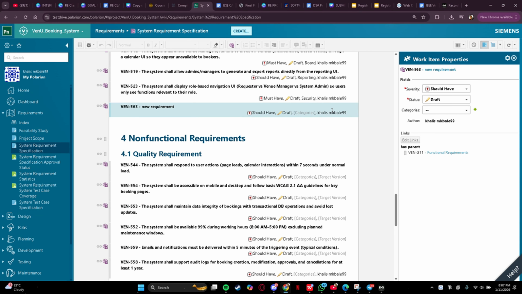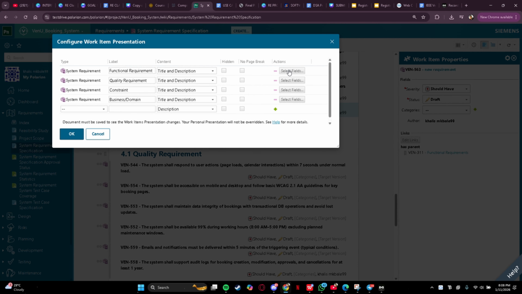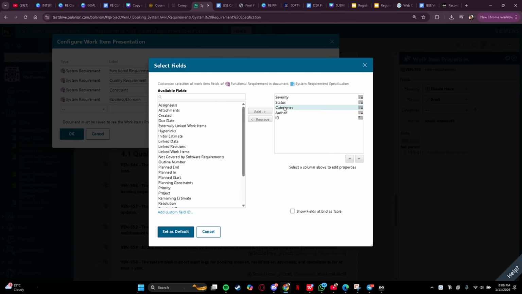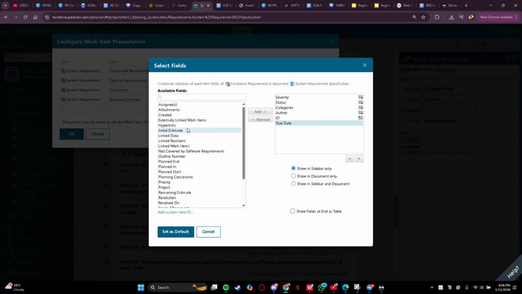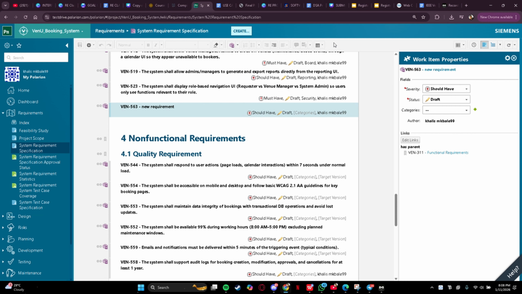So and also for this information, we can modify it, and look at the configuration of these fields. As you can see, there's a severity, status, category, author, and ID. If we want to look at more information in the document, we can also add the due date, the plan, and so on. Because we just want crucial information, we just put a simple one or a more important one.